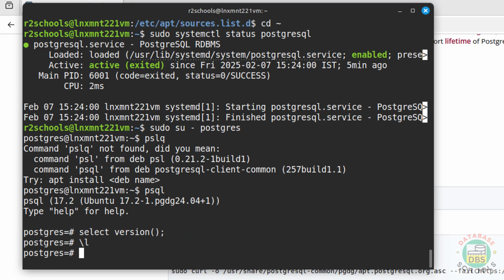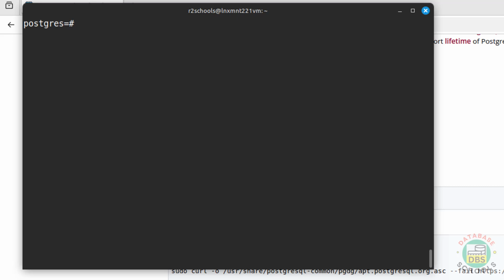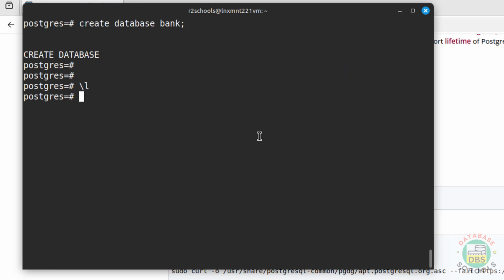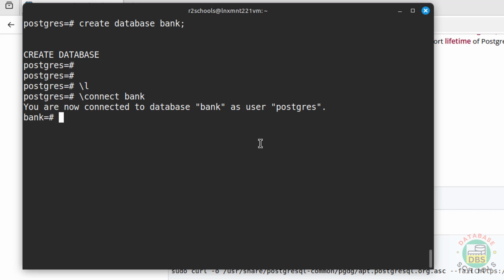Q to quit, Ctrl L to clear screen. Now create a database. Create database bank. Now verify again, \l. See, we have a new database. Q to quit. Now switch to this database by using \c or \connect, either is fine. Then provide the database name, bank. Now see here the message: you are now connected to database bank as user postgres.